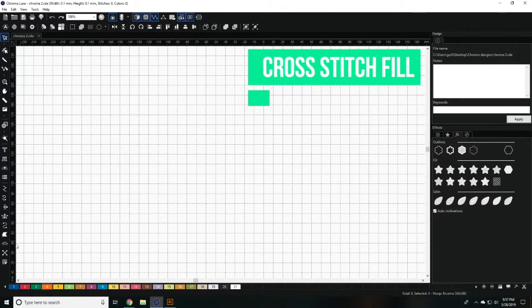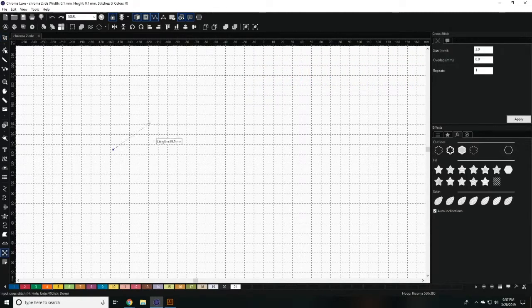The cross-stitch fill works similarly to the complex fill. To begin, select cross-stitch. Simply point and click until you complete the shape, and then click the selection tool to close the shape.